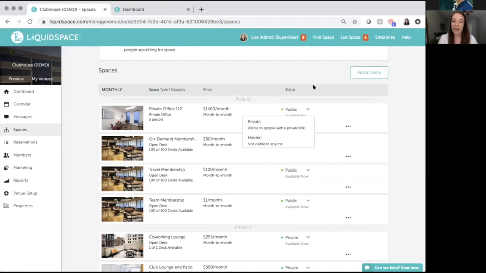The second status is private. That would mean that the space is only available or visible to someone with a private link, and the LiquidSpace sales team would be able to see that as well. And the final option is hidden. That means it's not visible to anyone. If you have your spaces listed and a space is no longer available, we recommend marking that from public to hidden.